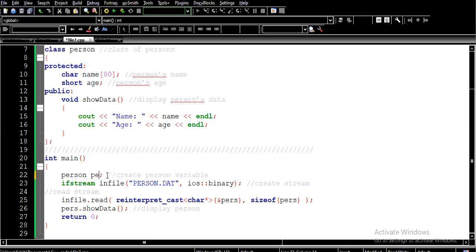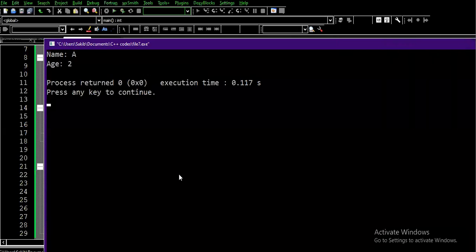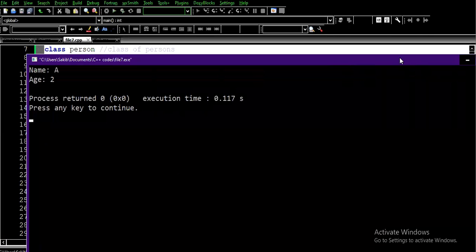Let's call it P. Then we open the file just to read, that's why person.dat. And then, using this one line, we can read the whole object from the file. So let's run the program. The show data function will come here and try to print the information. Sorry, I have changed the name. So one more time we have printed the same information.